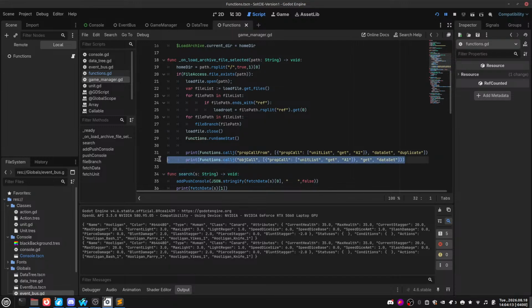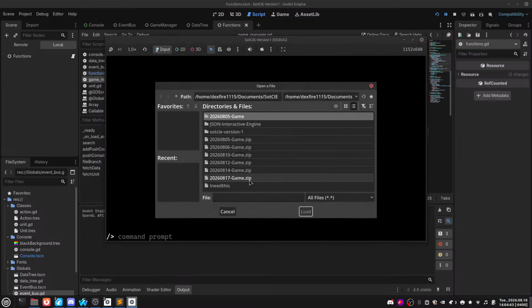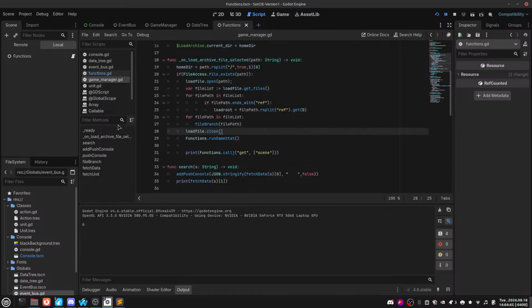So for instance, we can also do something like the get command, and then we can just get the value of, what's it called? We can just get scene. I think scene should work. If we do call J scene. Yep, it will give us scene of 0. Awesome, awesome, awesome.